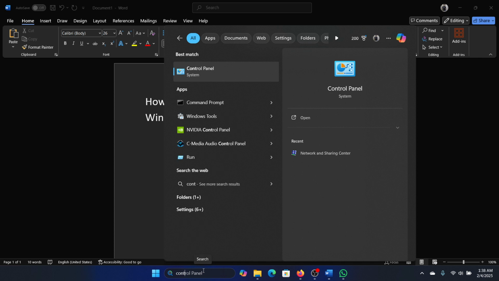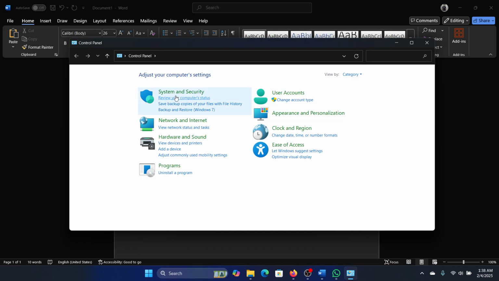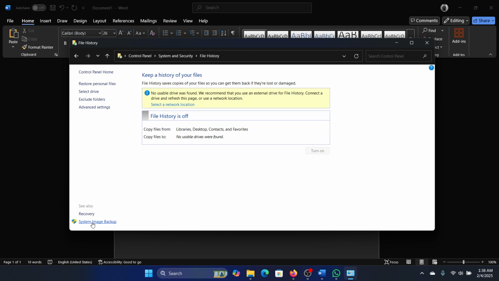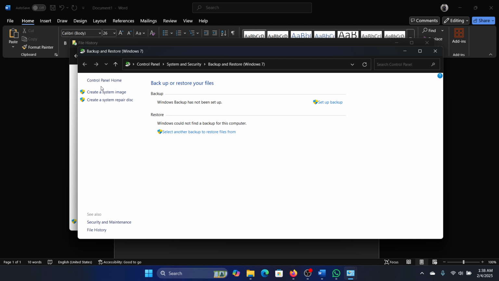Search for Control Panel in the Windows search bar and then go to Control Panel. Go to System and Security and then go to File History. On the list on the left hand side, you'll find an option called System Image Backup. Click on it and then you can create a system image backup.